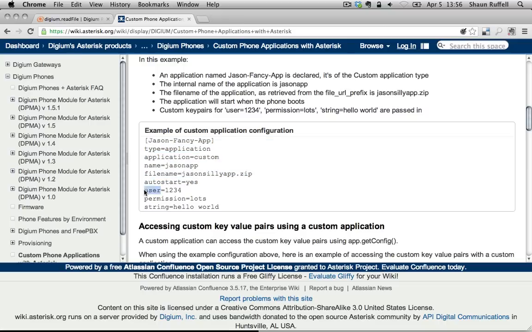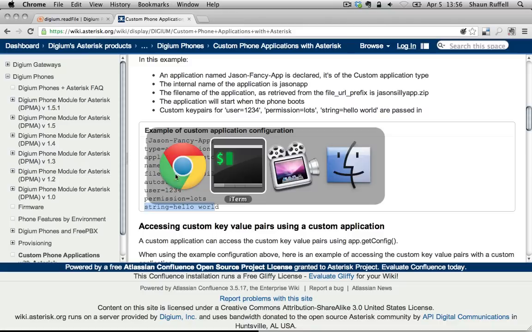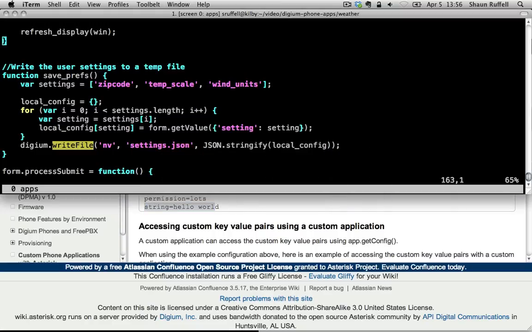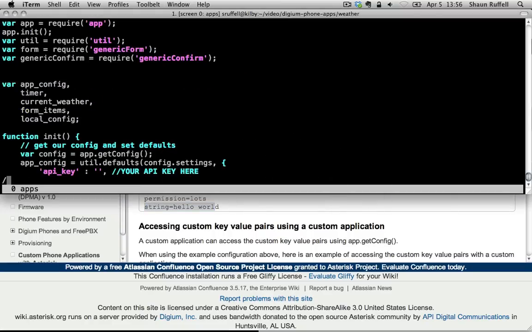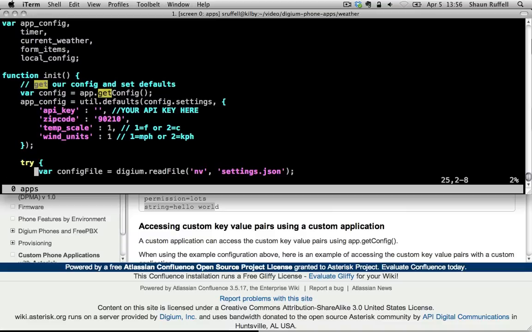But for example, this user, this permission, this string here aren't used by the DPMA, so they're just sent to the phone as part of the config, and the phone can read those configs under this app get config and the settings here.